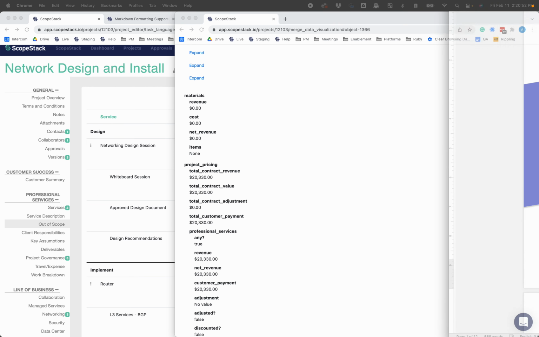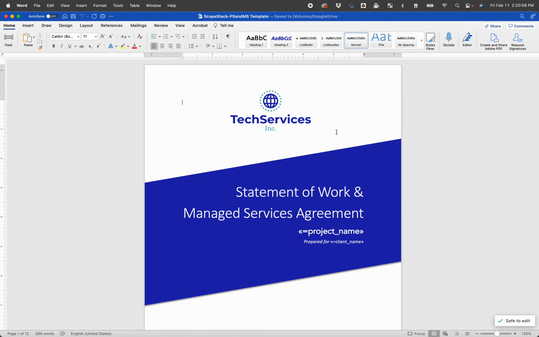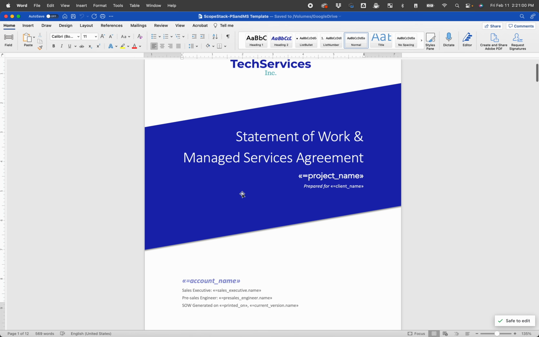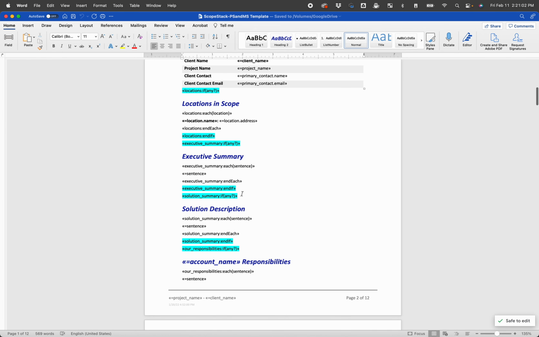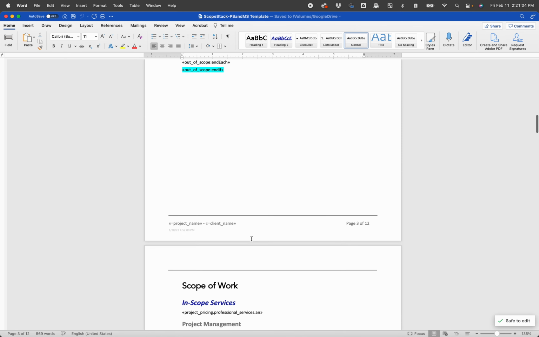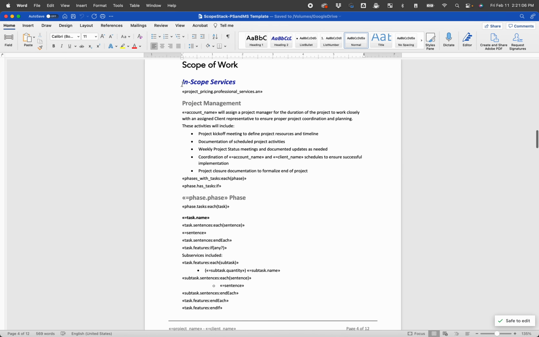As I mentioned earlier, we have a couple of different items available here. We make other templates available. So this is an example of a statement of work and managed services agreement, right? This one, as you can see, shares a lot of the common elements. But when I get down to the scope of work, I've got in scope services here. Then I'm going to lay out my phased work with phases with tasks.